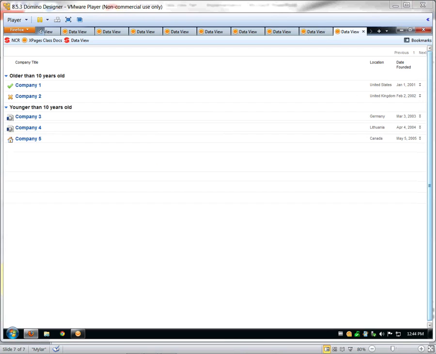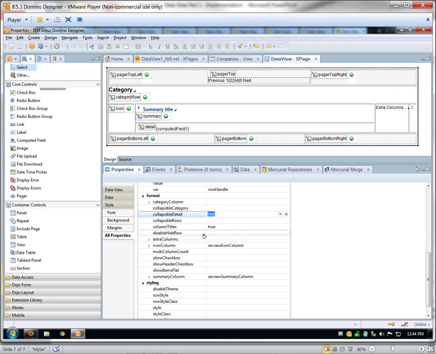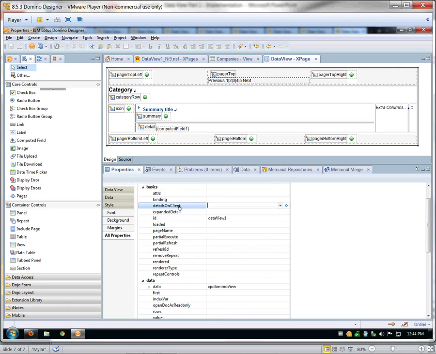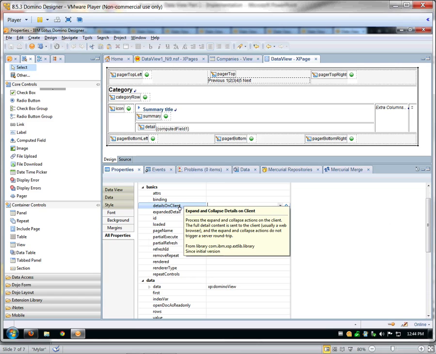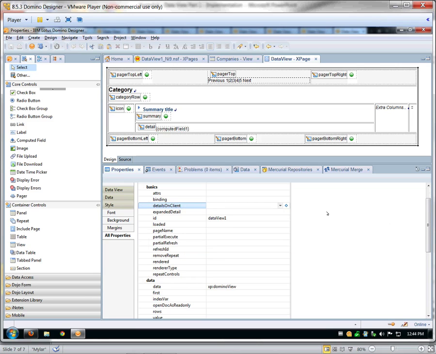One thing that's interesting to note about the expanding and collapsing is that there's another property that you can set called Details on Client that lets you define whether all of these detail sections are preloaded. Now, if they're not, and by default they're not, every time you click on that expand collapse icon, it does a partial refresh, so it hits the server and it loads the information. So it's up to you whether you want the trade-off of faster response time for expanding the sections, or whether you want the faster initial load time and let the user deal with a little bit more of a delay to expand and collapse the sections.